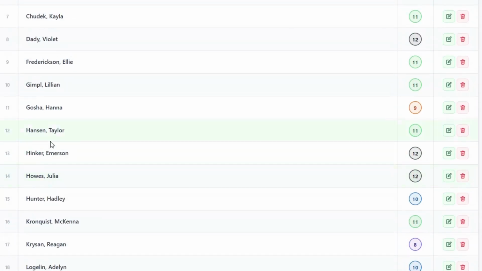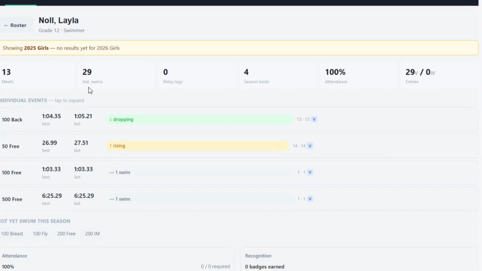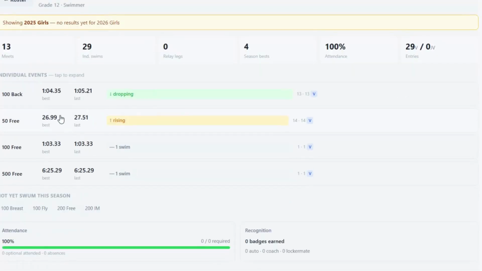I can pick someone with a little more data. Let's find Miss George's. She's not on there anymore. How about 13 meets, 29 swims? This will fill in this year because we will be capturing relay legs. Season bests, 29 varsity events, 0 JV. Again, your attendance, so you can see her trending over her last time and her best times, and attendance.